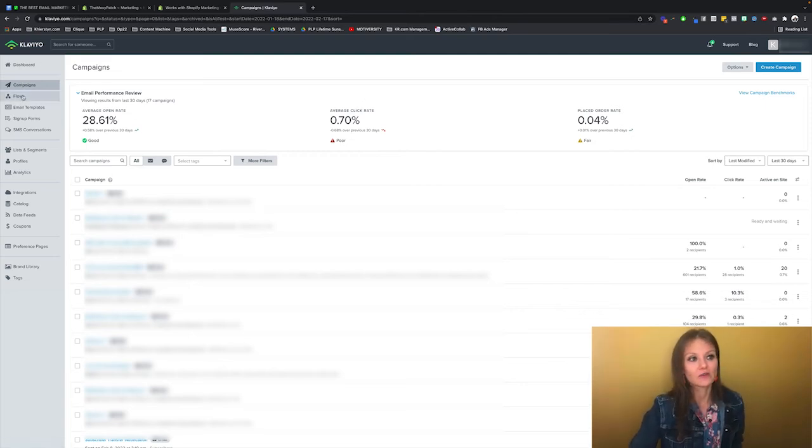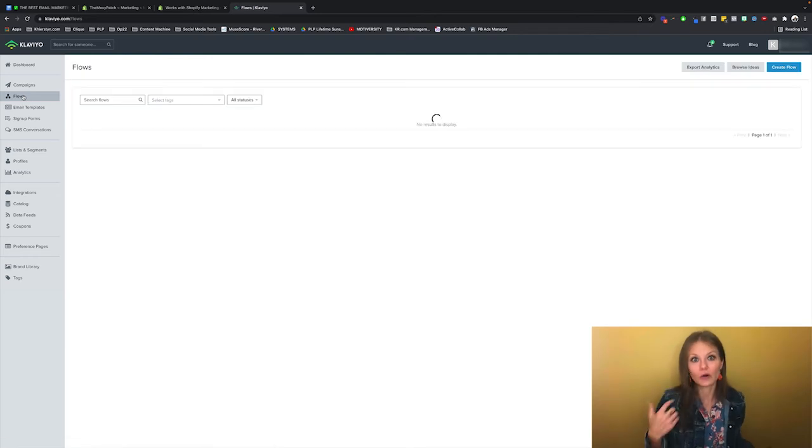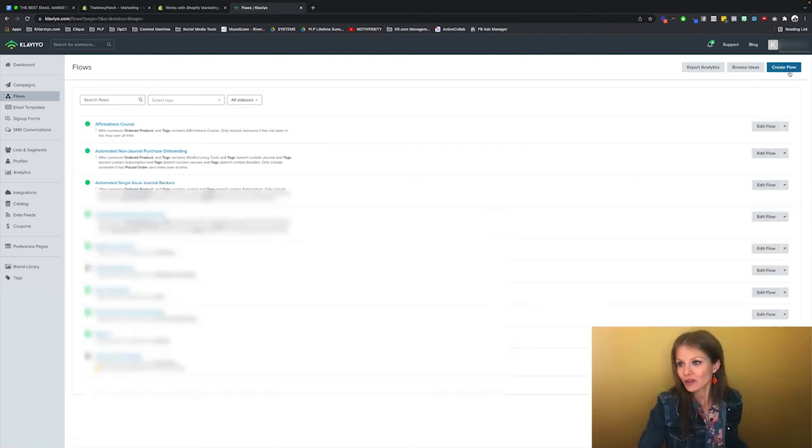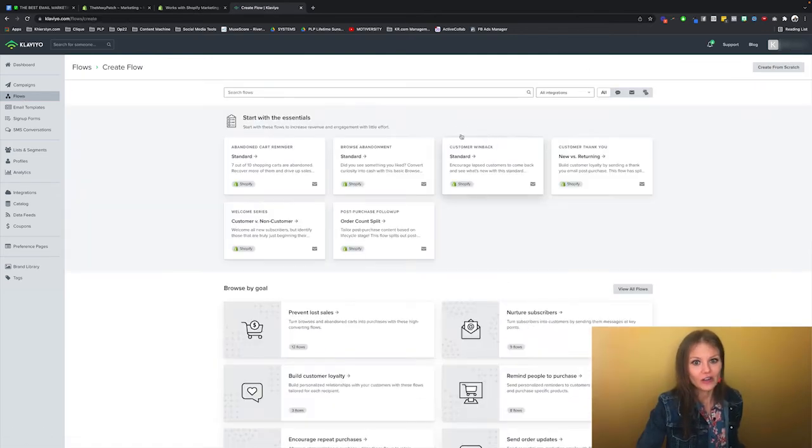Klaviyo has something called flows. So that's their terminology for automations. So you could see with your flows over here that there's so much you can do. You can set up abandoned cart reminders. You can do customer win-back sequences for those that have purchased your product but after 2 months didn't buy it. There is so much you can do, and what I love with Klaviyo with this interface is you actually have the essential 4 or 5 sequences that you should start with.